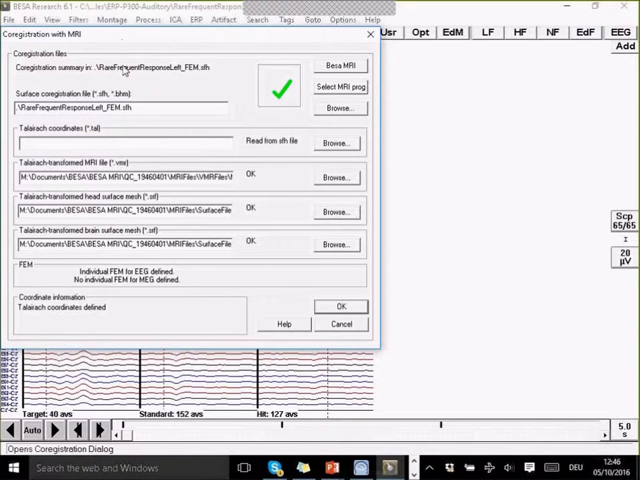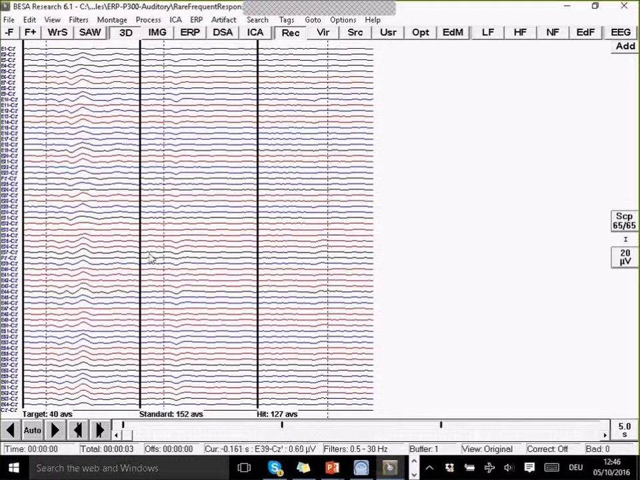So it's this one here, and once I completed this co-registration, then I can see the result in this co-registration dialog. I can see entries for the MRI, for the head surface, for the brain surface, and I get information that here I've got an individual FEM defined. This is good, and now I'm going to try and use this individual head model for localizing my auditory activity.